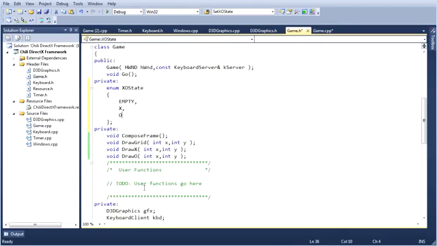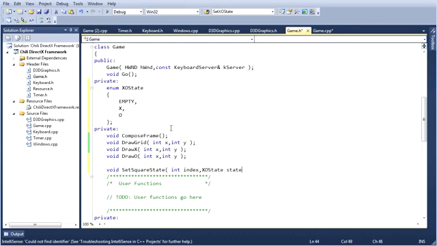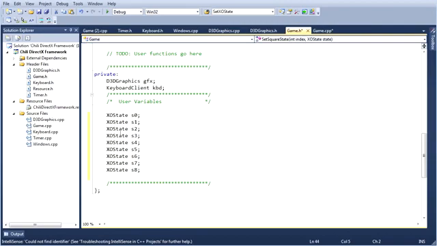What we're going to do here is we're going to write some functions to access our variables. So I'm going to go void set square state, index, XO state. So this function, we're going to call this function when we want to set the value of one of these variables.